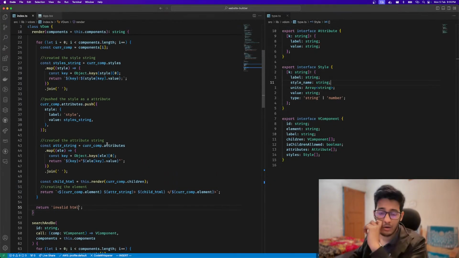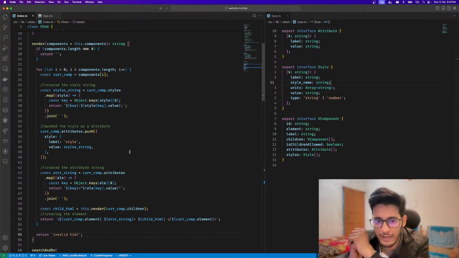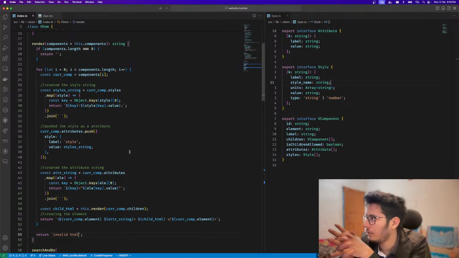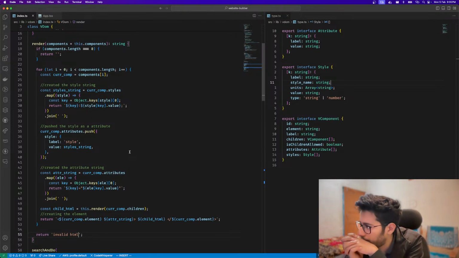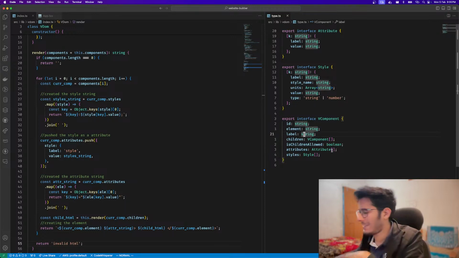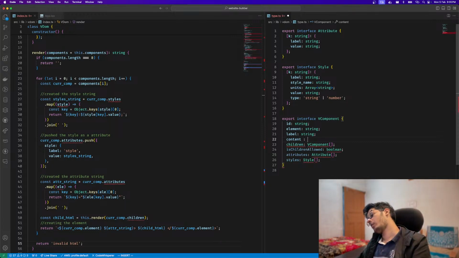Okay, now we have this. Great, but we want some inner text content, right? Things could have inner text content. What about that? We did not even care about that. So there will be something called text, or what should I say, content. Yeah, I can say content is pretty much simple.